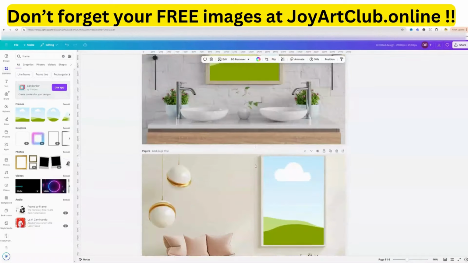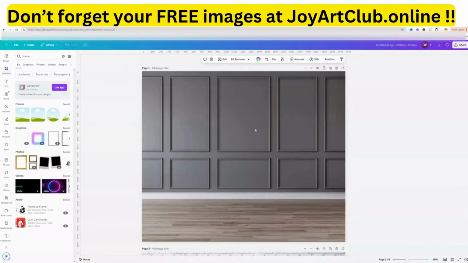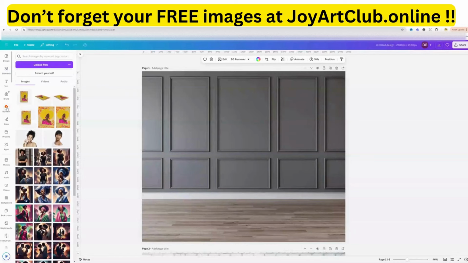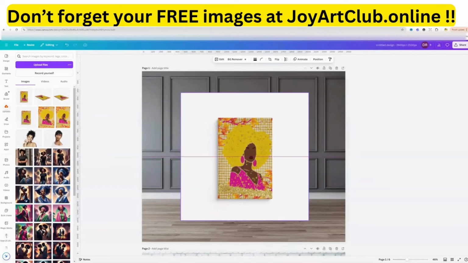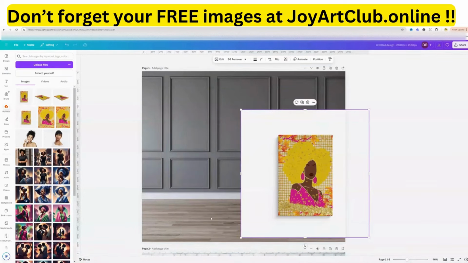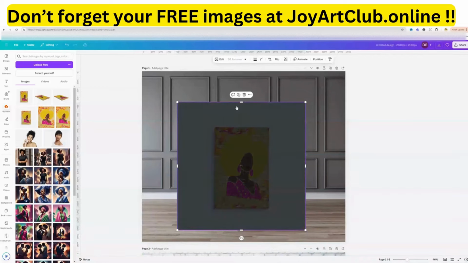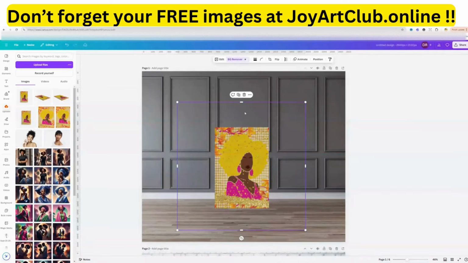So now we are ready to put our image onto these designs, onto these mock-ups. So let's go to uploads. Now we already have this from Vistaprint, so we're just going to click on it and there it is. But you see it has the white background. We're going to make this image look like it's sitting on the floor. So if you have the Pro version, while the image is clicked, you click on background remover and it will remove the background, and it did.